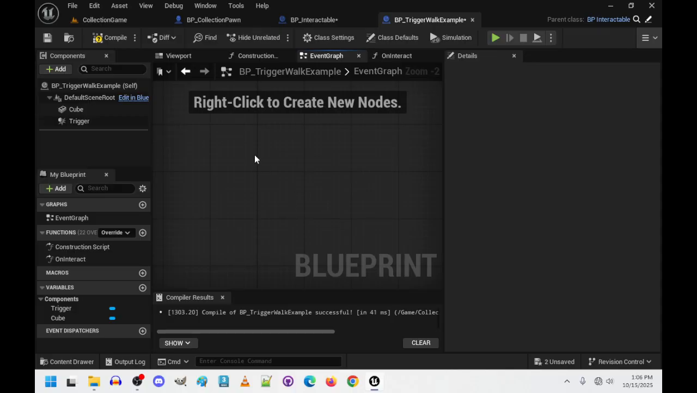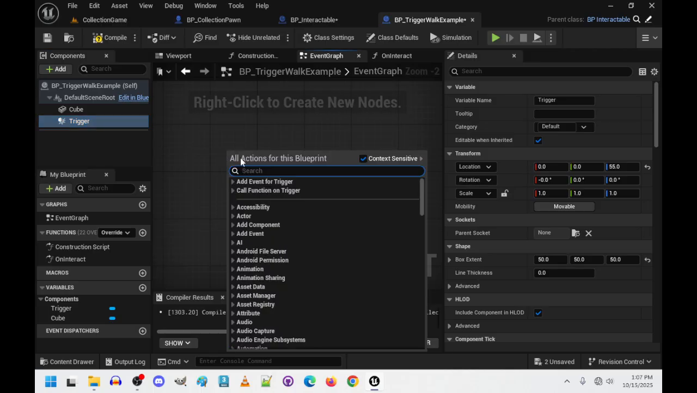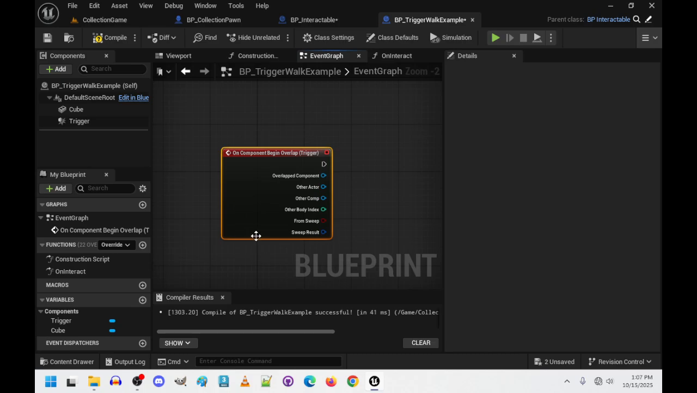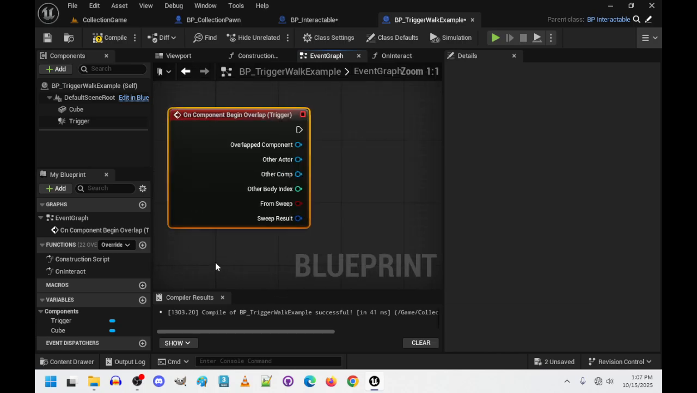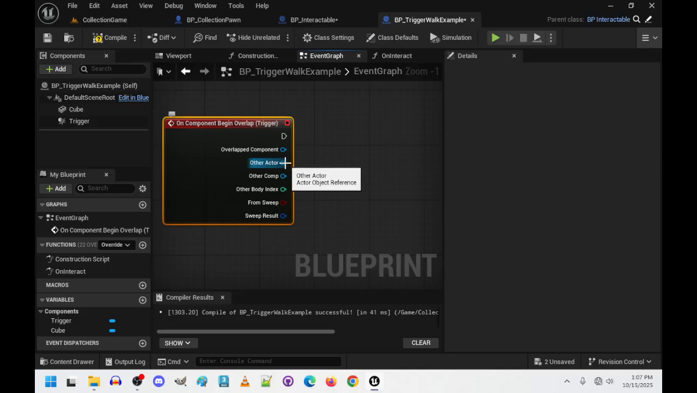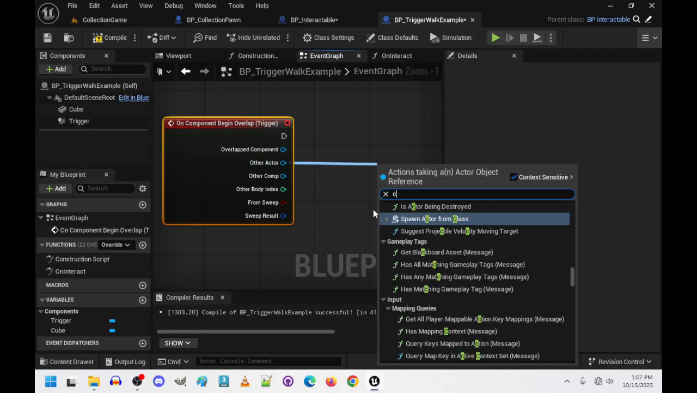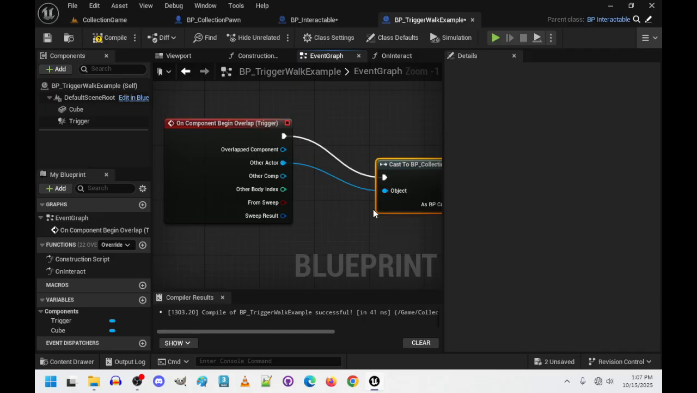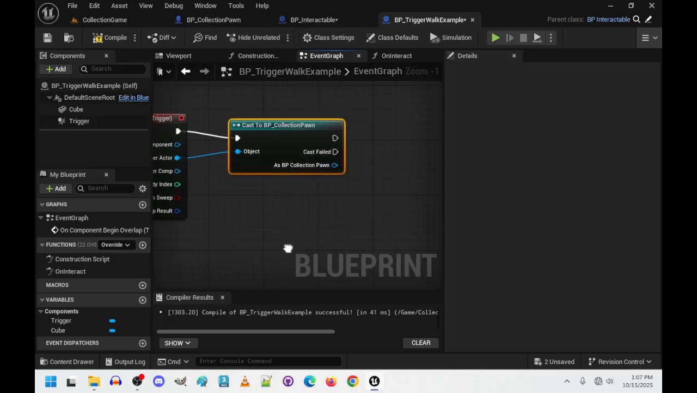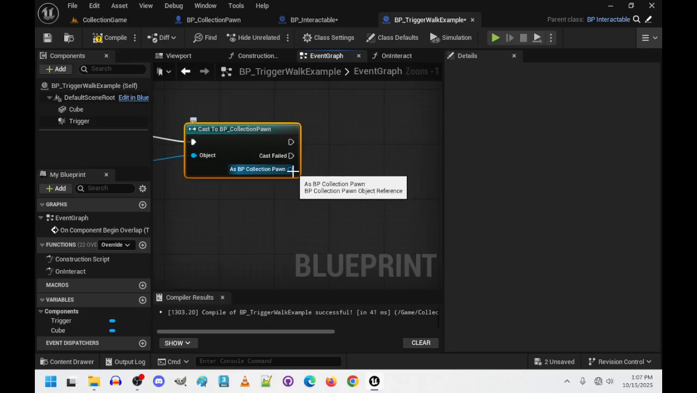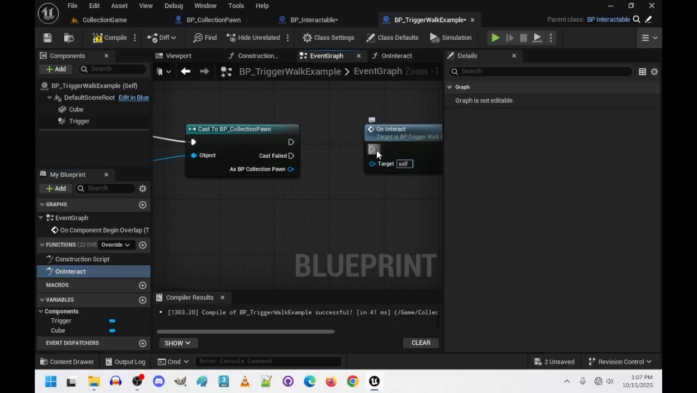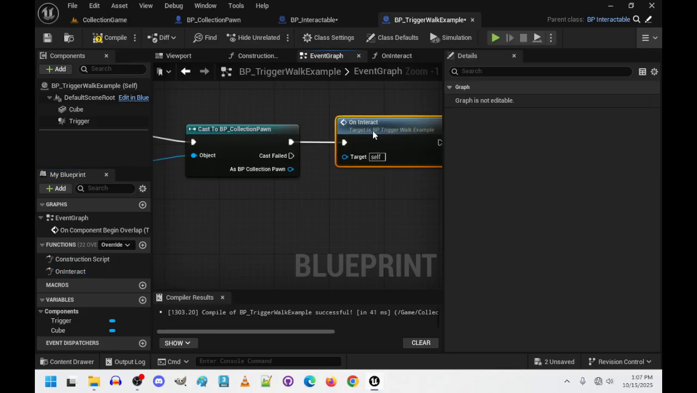Moving on. So what we want is basically a collision event, because it'd be an overlap. And this is the case where we're going to say our other actor, we're going to cast to BP collection pawn. And then if it happened, then we're going to basically grab the interact. So we're going to call our interact.